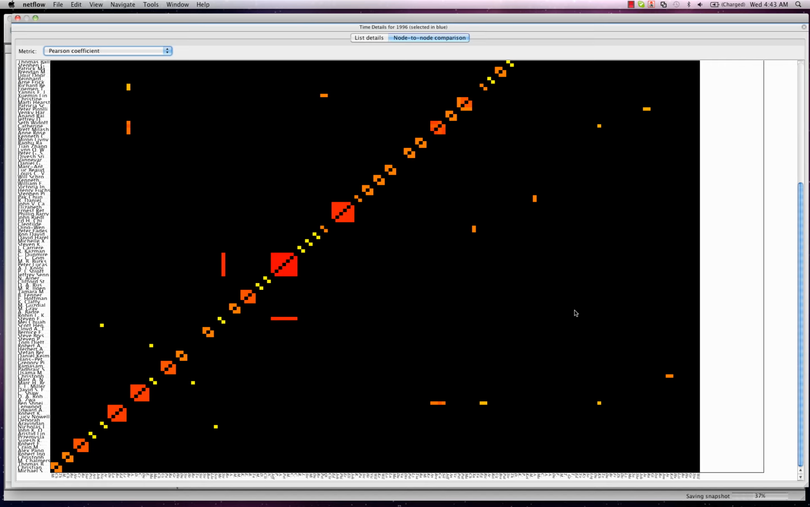The Pearson coefficient in this implementation is normalized from -1 to 1, with yellow shading indicating values that are less than 0, and orange and red for values greater than 0.